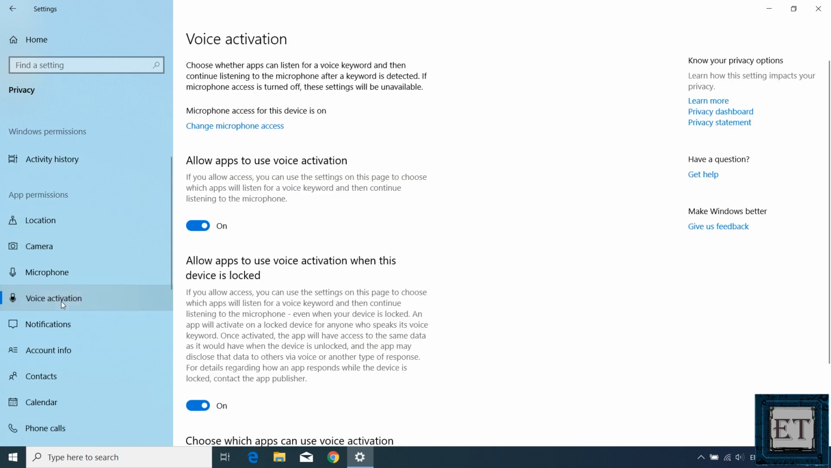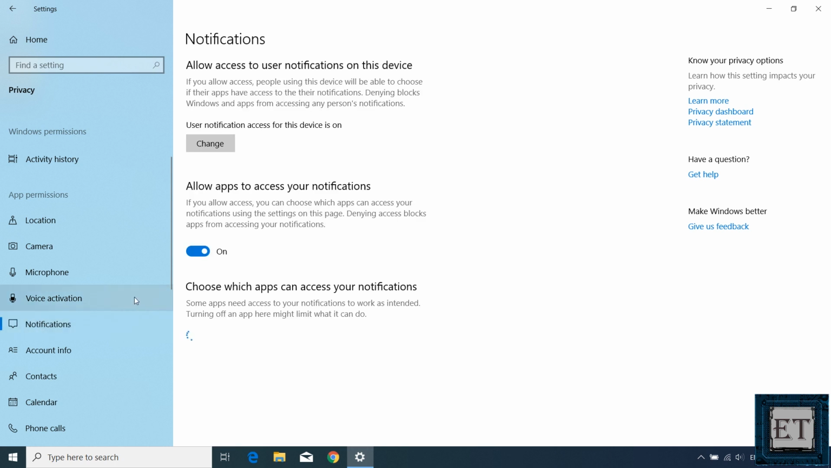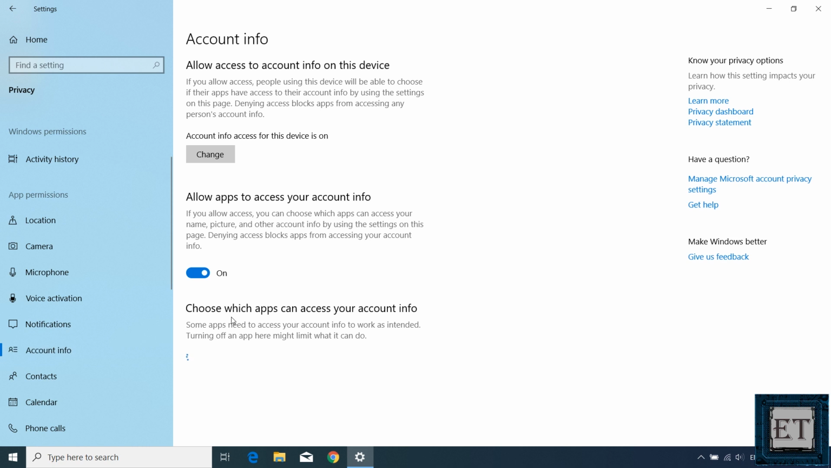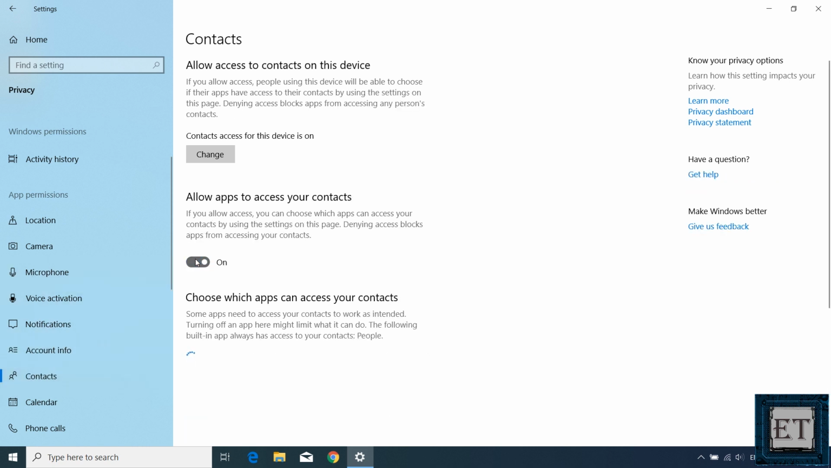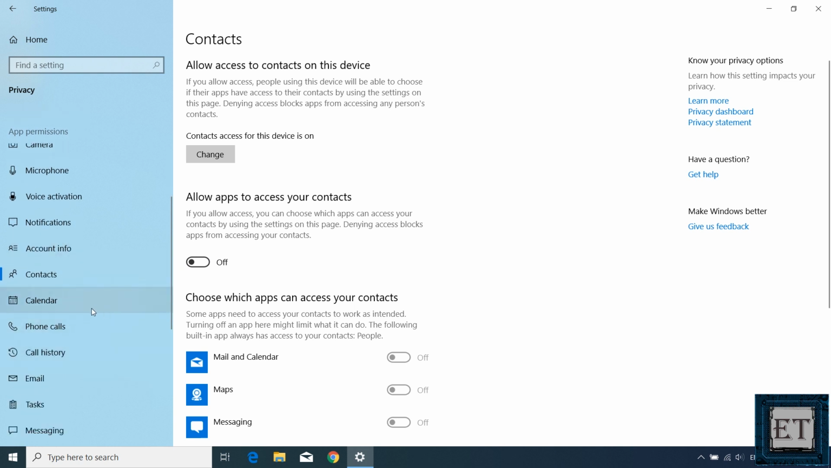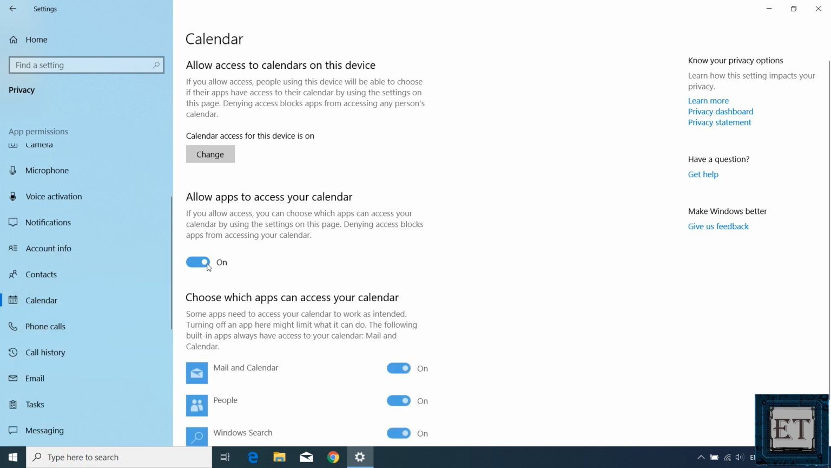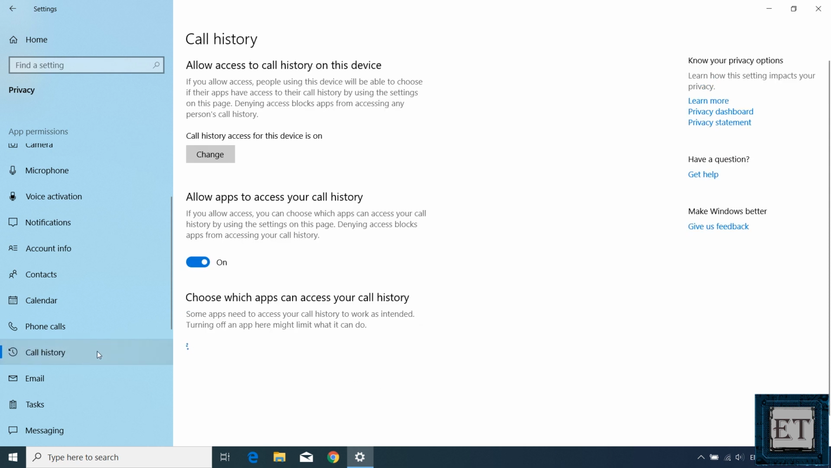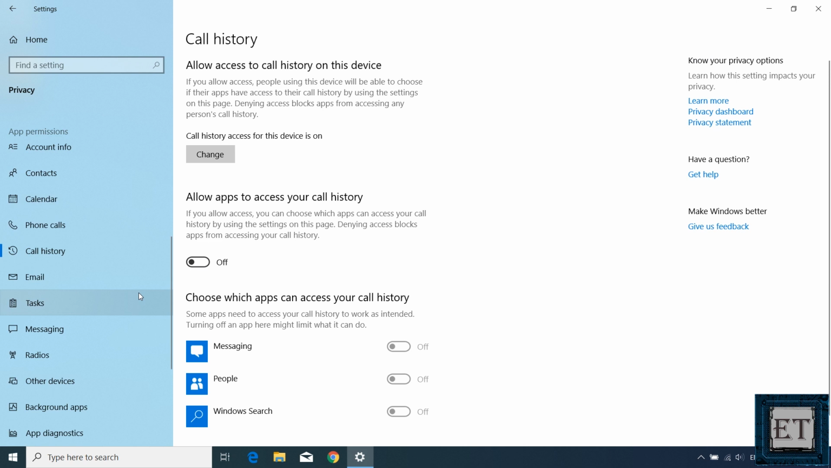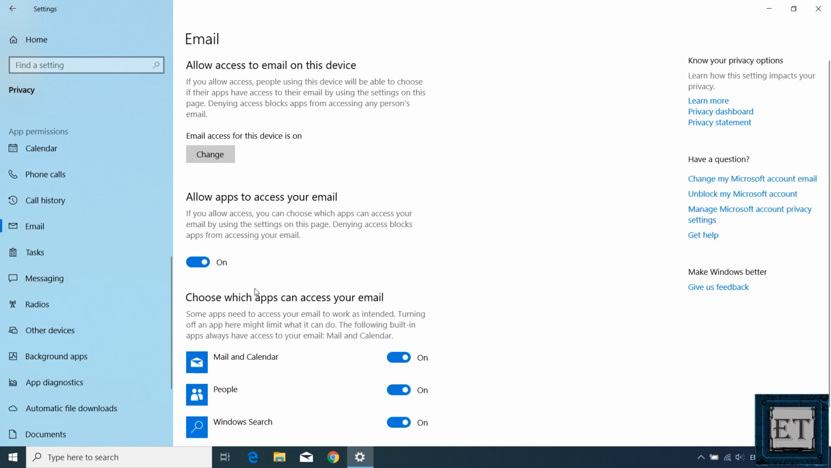So here under voice activation, I will turn off these two settings since I never use them. I'll do same for notifications, account information, contacts, calendar, then call history, email, and radios.